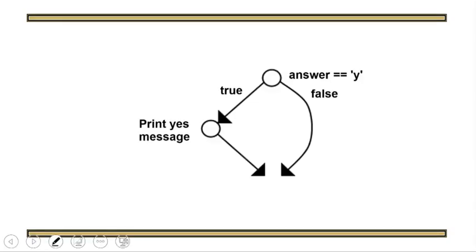Okay, so this is a graphical representation of the if statement, and this graphical representation is what's called a control flow graph because it graphs how the control flows through the program. Looks something like a flow chart for those of you who have heard of such things.